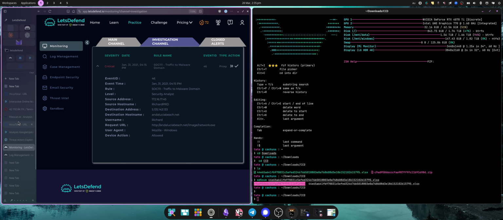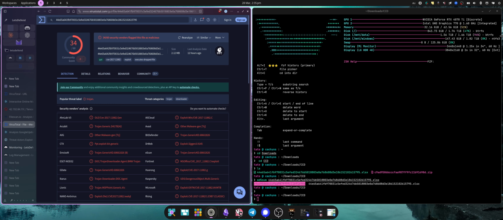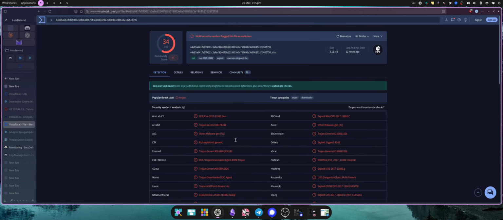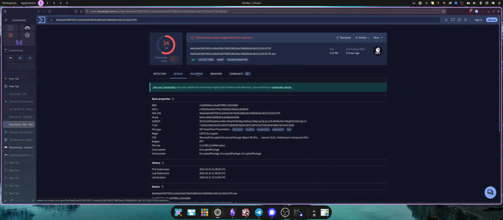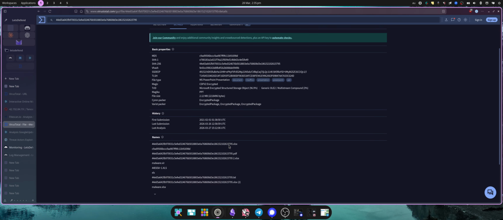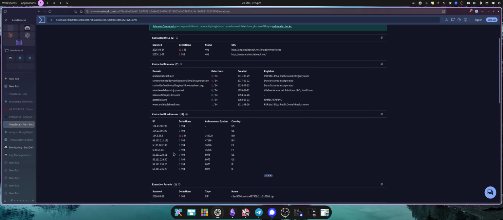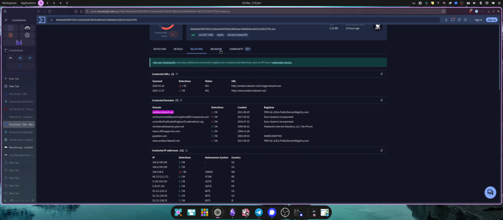Our VirusTotal, it's closed all our windows. Okay, so I don't think there's any point in detonating the Excel document, as we can clearly see it's been flagged by 34 vendors as malicious, Trojan downloader. If we look at the community tab, there most likely will be a report we can look at as well. If we go to relations, we'll probably see the domain. Yeah, so that's our C2 address that we've already seen in the logs that the endpoint reached out to.